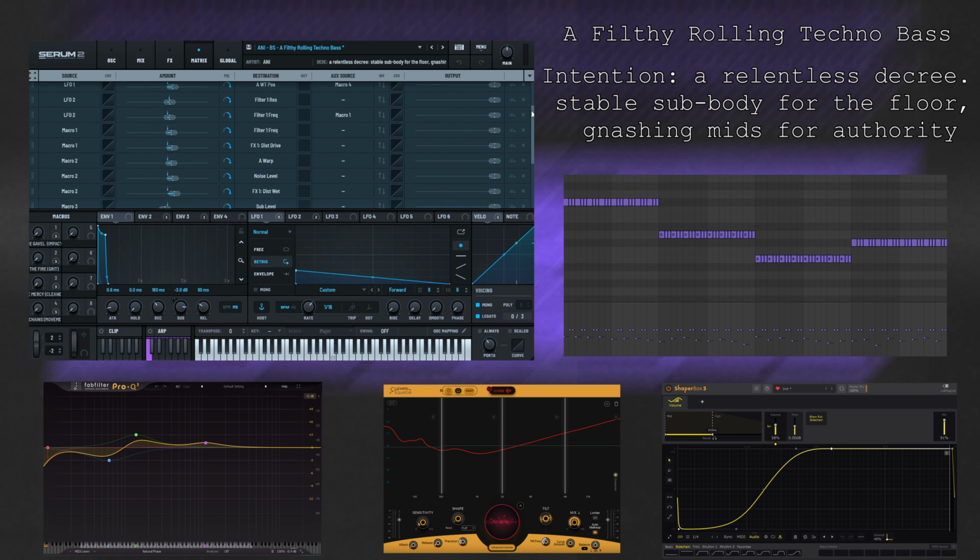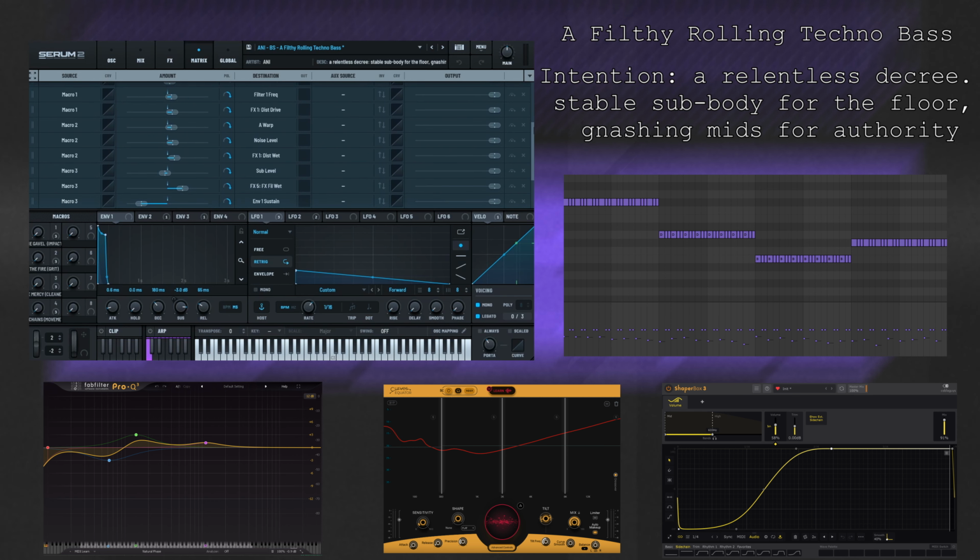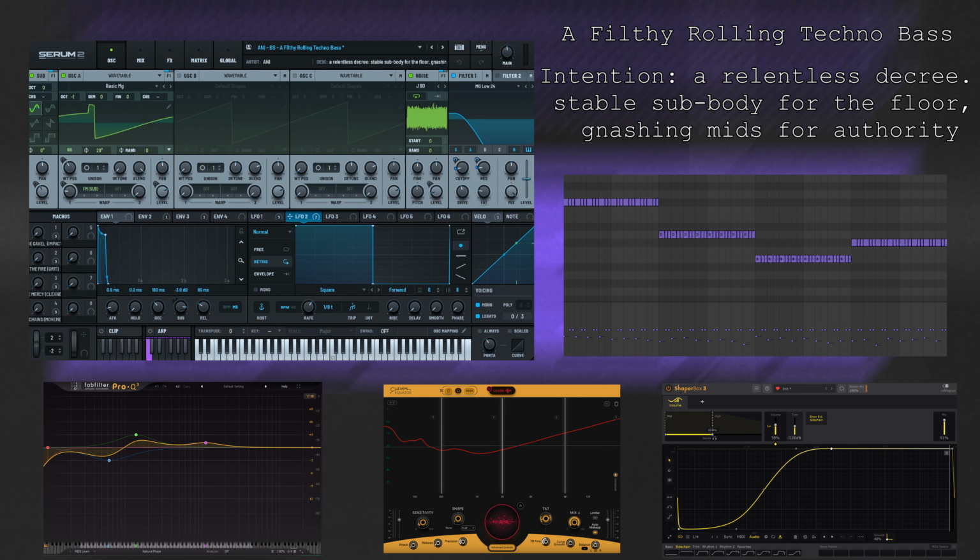Here's the MIDI, basically a galloping type of MIDI. Pro Q, a curves equator, it's sidechained to the stab. So each time the stabs come in, it ducks down. And the shaper box.